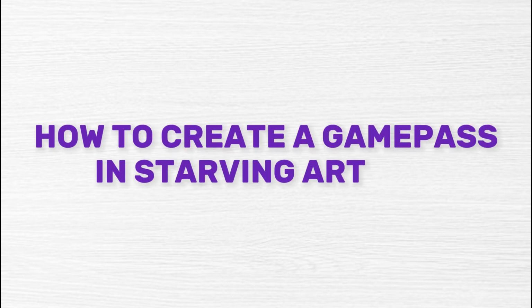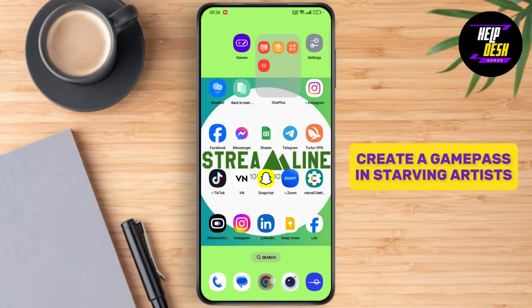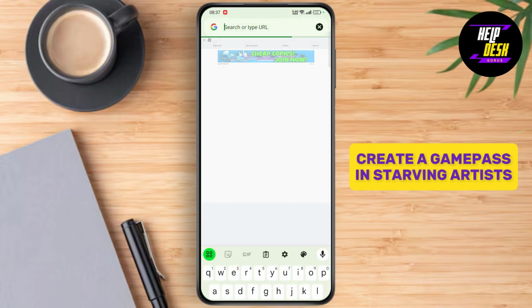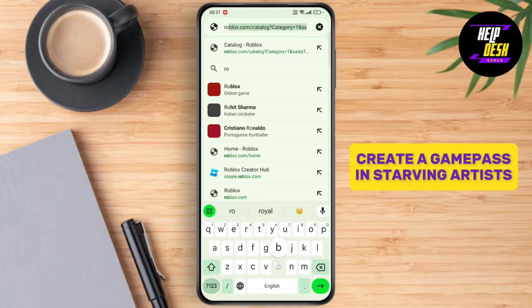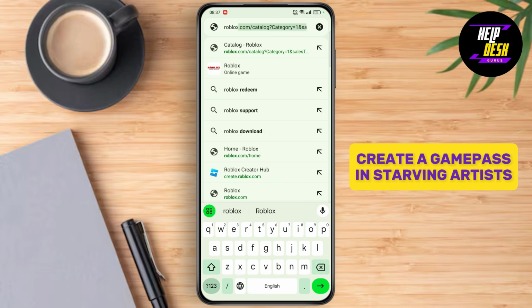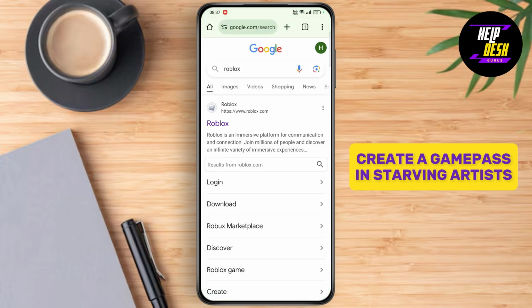How to create a game pass in Starving Artists. First of all, open up your web browser. Now tap on the search bar. Now search for Roblox. Now open up the first website.